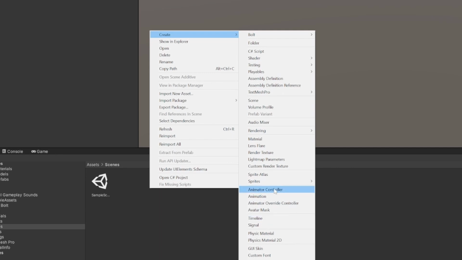I've installed Bolt. How to do that, you can see up there, and there's a link in the description to the Unity Asset Store, and there you can add Bolt to your assets.